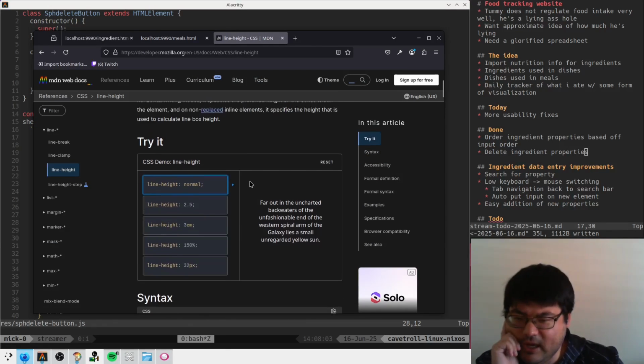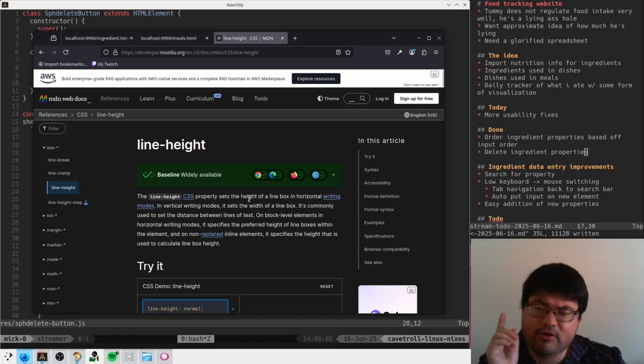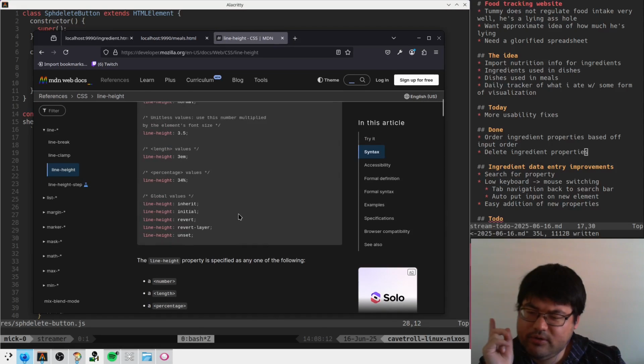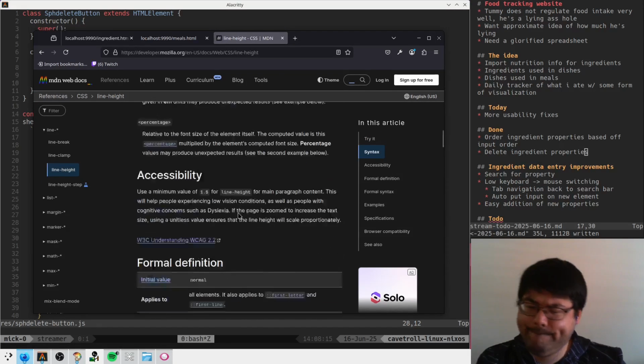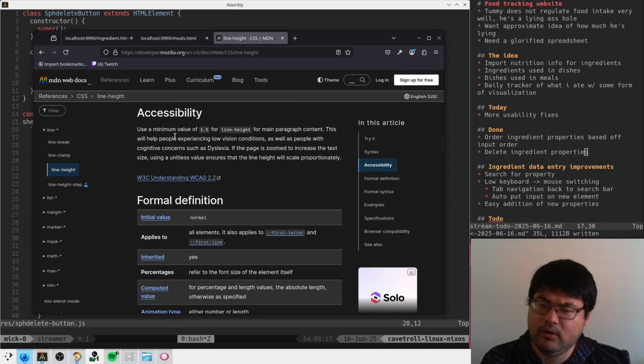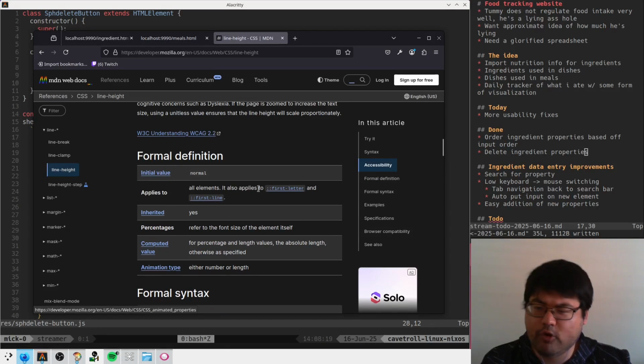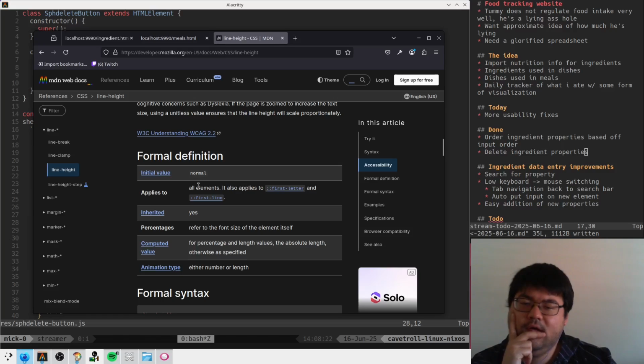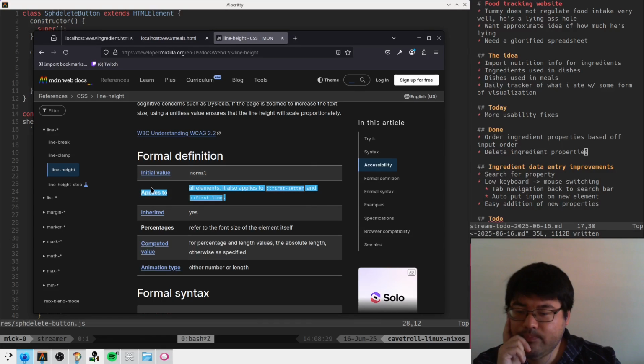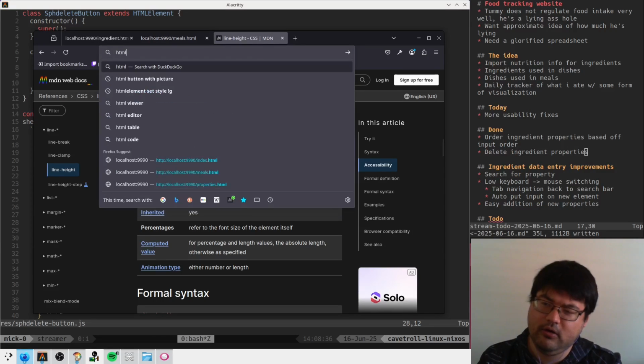Line height. I wanted to read this again. Sets the height of a line box in horizontal running modes. Sets the width of a line box. Okay. So I want to read the formal definition. Applies to all elements. Okay.